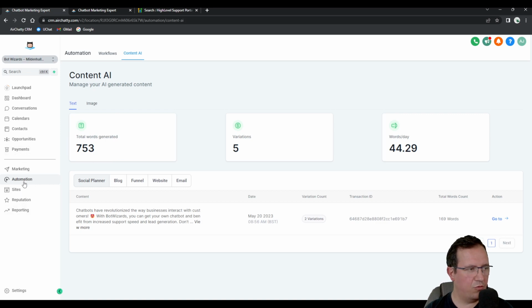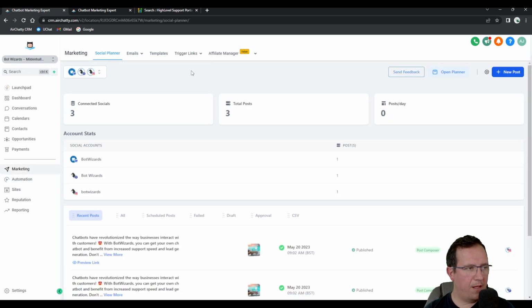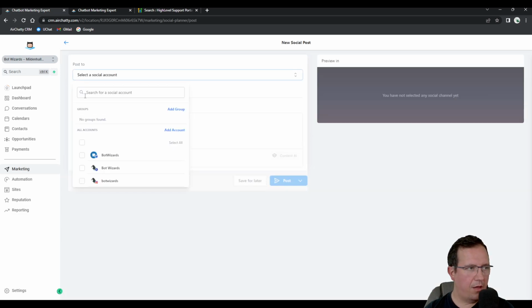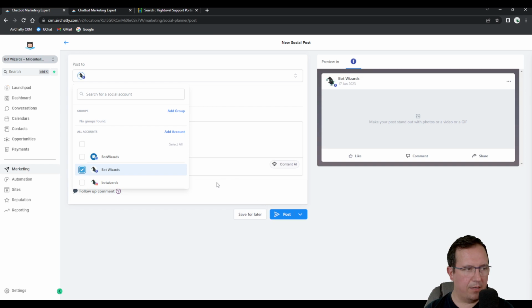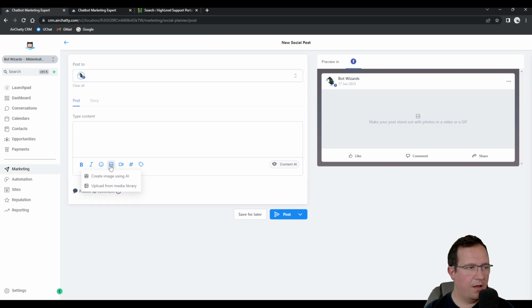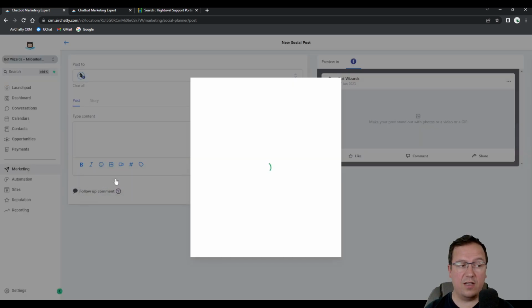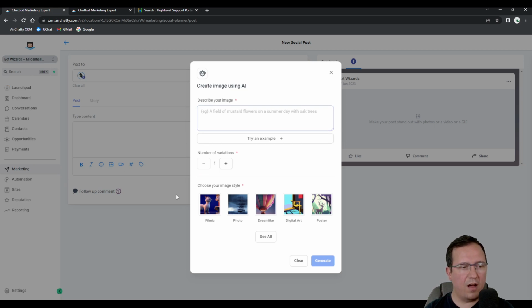Okay, so let's go now to marketing, social planner. Let's go new post. Now I'm going to create new post. I will select my Facebook. And right here, when I click on image, you see the image icon here, I have two options: to upload an image from my library or to create an image using AI. So I am given this window.